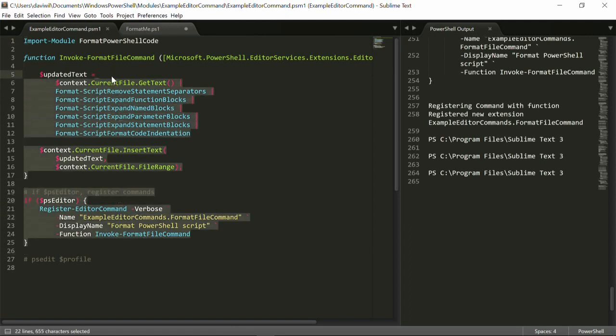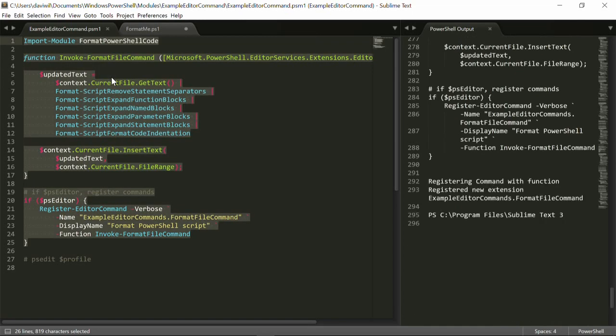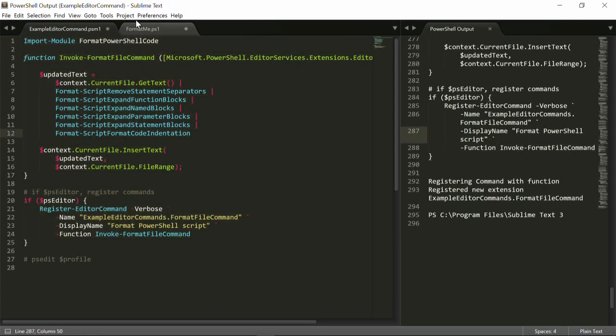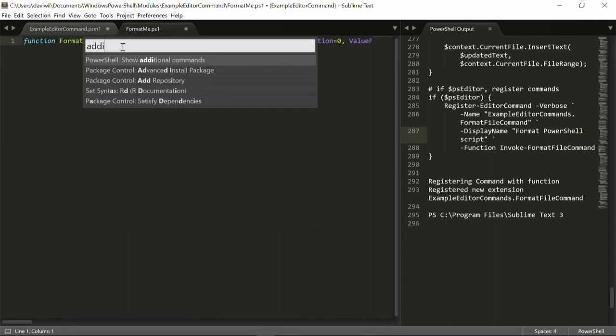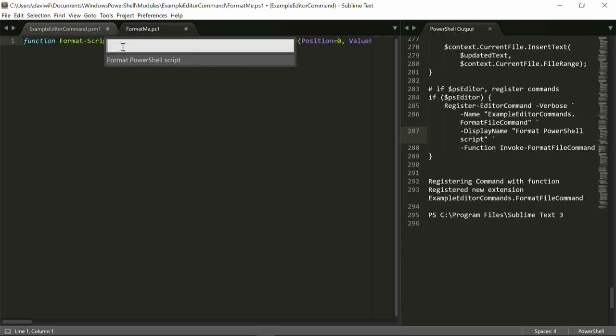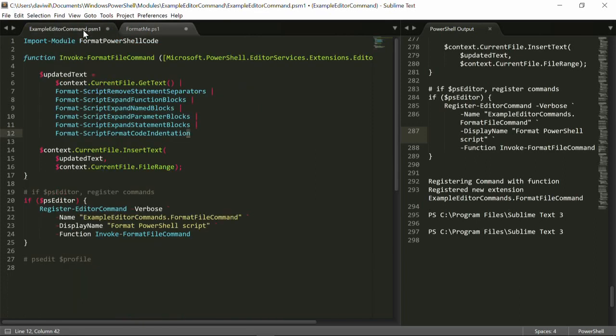So I can go in and select all this code and basically do the same thing here. I run the run selection command, and I've actually got this wired up to have a PowerShell session inside of Sublime Text. So you can see that it actually ran the code here. Now that the command's registered, I should be able to go into this format-me file and do the same thing: show additional commands, and then run Format PowerShell Script, and it does the same thing. Same exact code file, same model, basically. It all worked in two different editors.